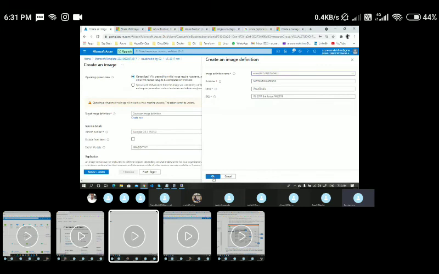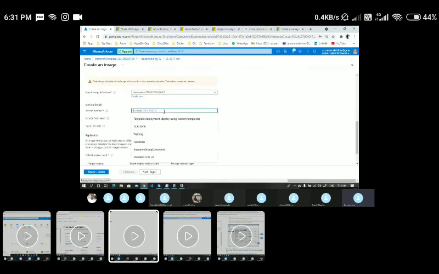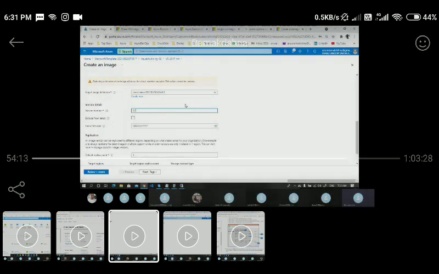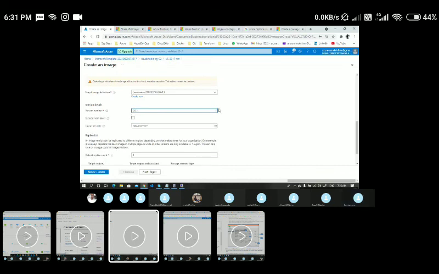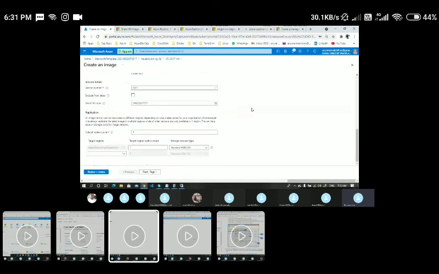Let me click on OK. And here you can see I can specify the version here itself. I would say 0.1. I don't need a version like that here, 0.0.1 I need to give. Fine. And if you want to have any end of life date, you can give. For now, I don't want any end of life date.